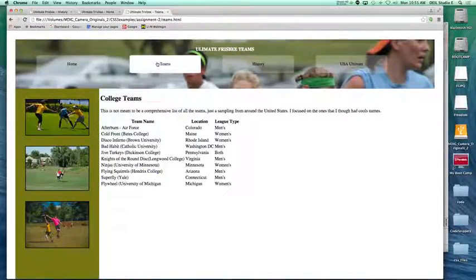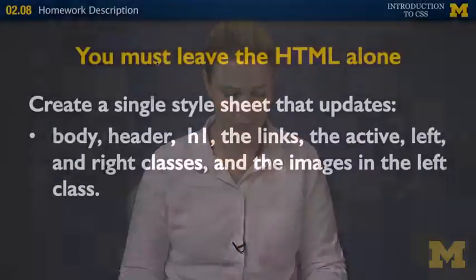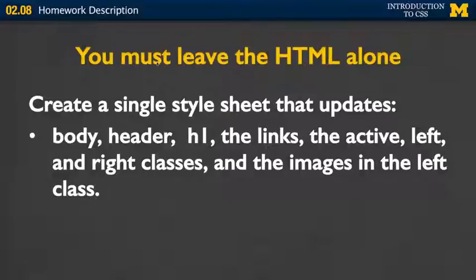And so you're going to be styling this to kind of let your viewers know where they are on your page. So I'm going to go ahead and go through and talk about each of the tags I want you to look at in order to complete this assignment. So when you get started, you're going to leave that HTML code alone, and you're either going to create a new style sheet or you're going to go ahead and update the one you used before.